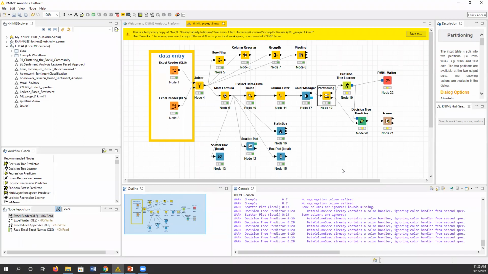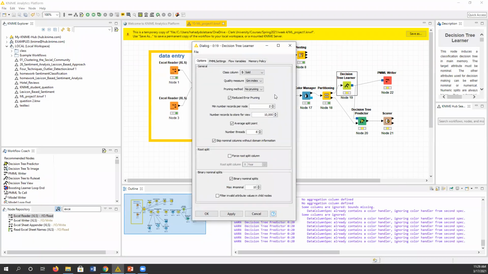You might remember in the previous class, I gave you some optional study for decision tree. Here I use decision tree as my machine learning algorithm. And if you double click, I just said the dependent variable is sold. I want to predict the sold column.